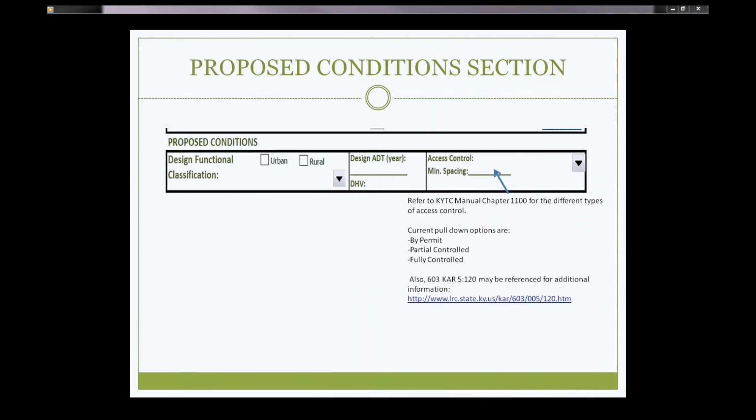You can refer to the access control minimum spacing. You can refer to our KYTC design manual, chapter 1100, for the different types of access control. And also 603 KAR 5.120 discusses this at length as well. The current pull downs are by permit, partial controlled, and fully controlled access.